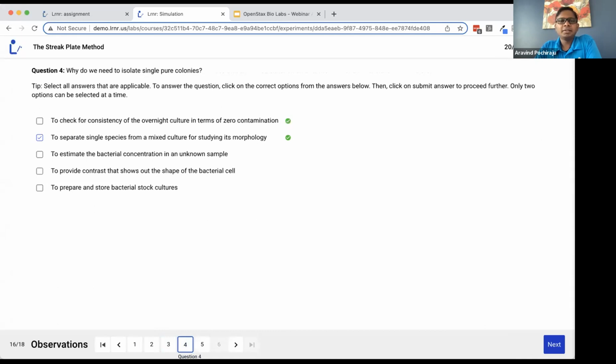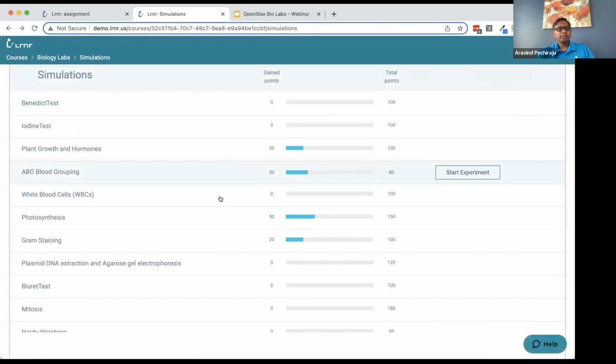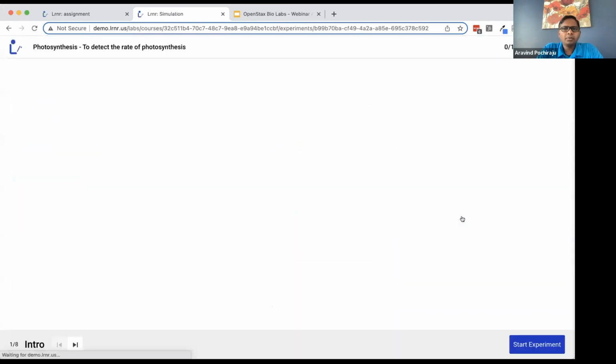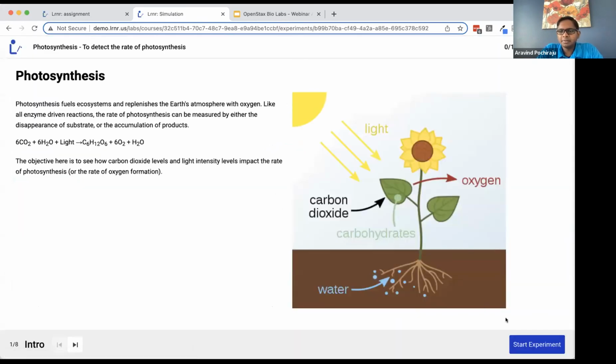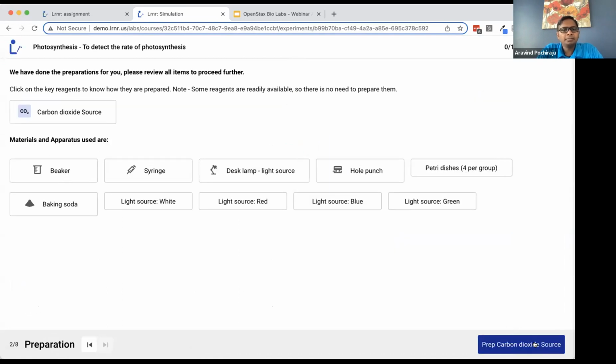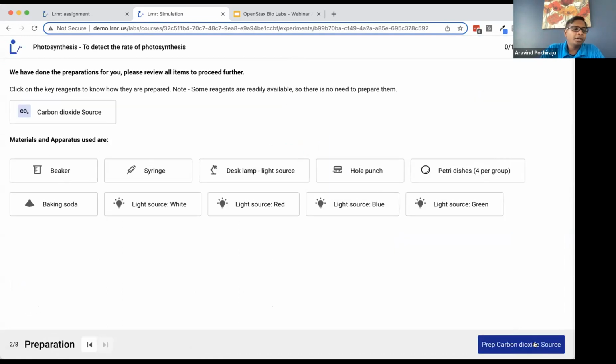Okay, I'm going to exit this and I'm going to show you a different experiment. Photosynthesis is probably easy for me to explain. I thought I'll do Hardy-Weinberg, but then I got confused. So I'm not going to even try.